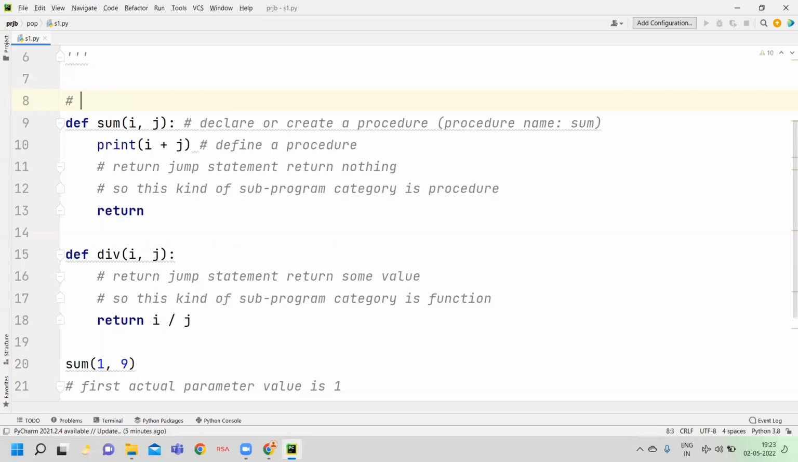Here we develop two formal parameters. The first formal parameter name is I.